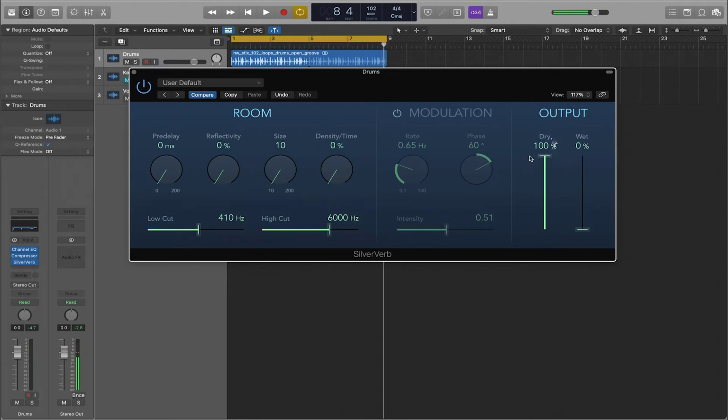So right now, if I were to press play, all we would be hearing is 100% dry. This is the drums with absolutely no reverb whatsoever. That's a dry signal. So if we were to start to bring up the wet control, that would bring the reverb in. You'll notice that I have all of these settings over here set to 0, or basically just the lowest possible settings you can reach on any of them.